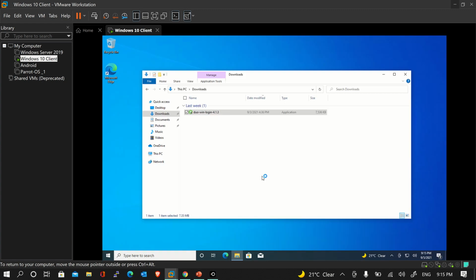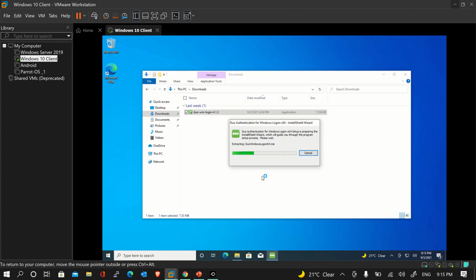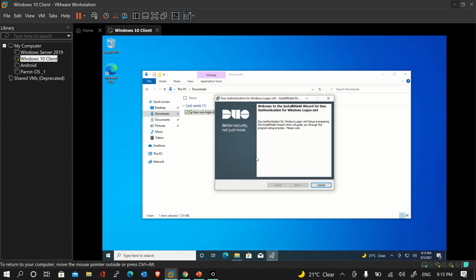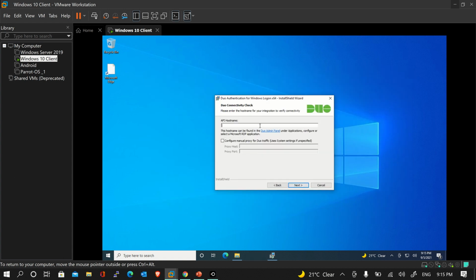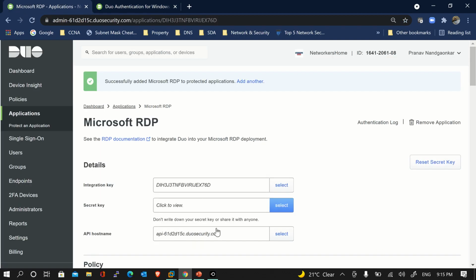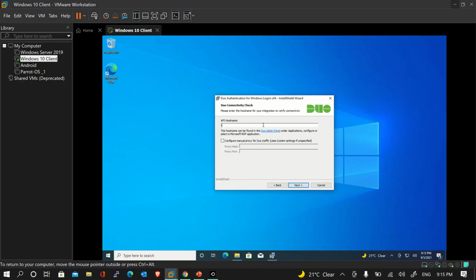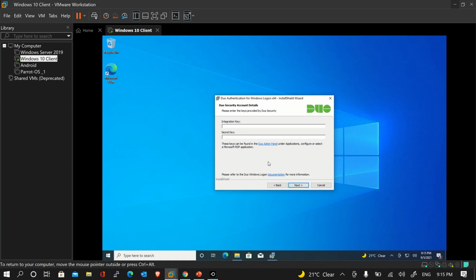It needs admin privileges, so we have to make sure that we have the administrator privileges or an account with such privileges. Click on next. So first thing, API hostname to communicate with the cloud. So we have this API hostname here. Just click on select and copy it and paste it and just click on next. Yes, it is reachable. That's the reason it jumped on to the next page.